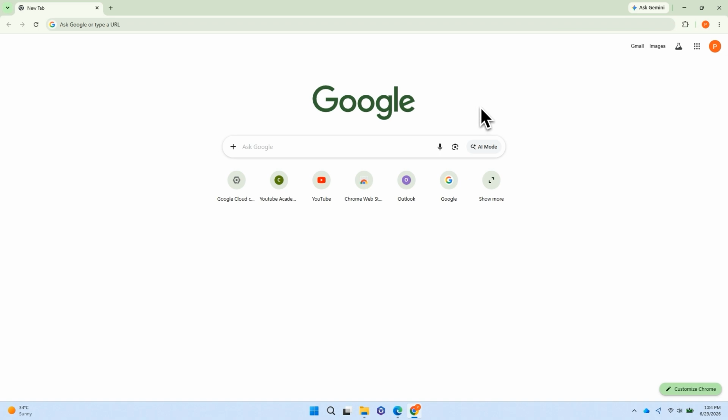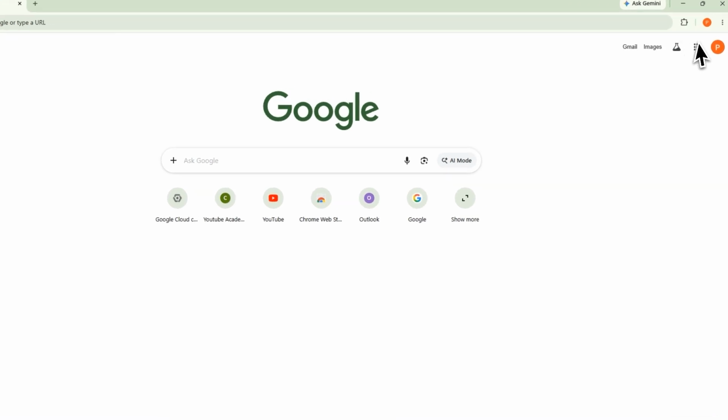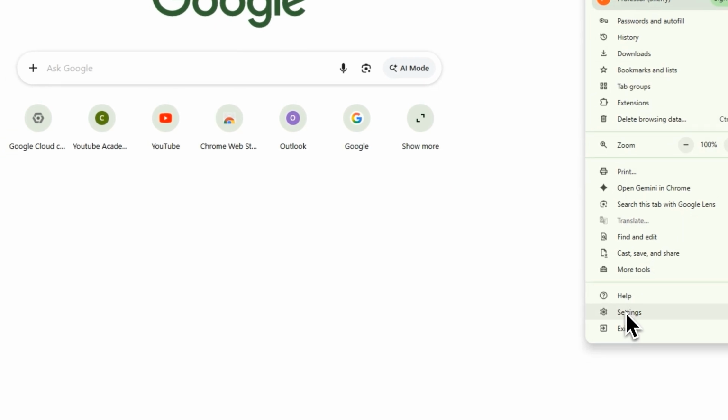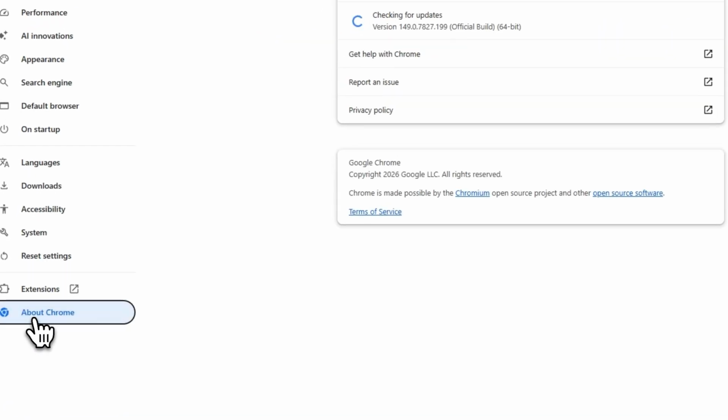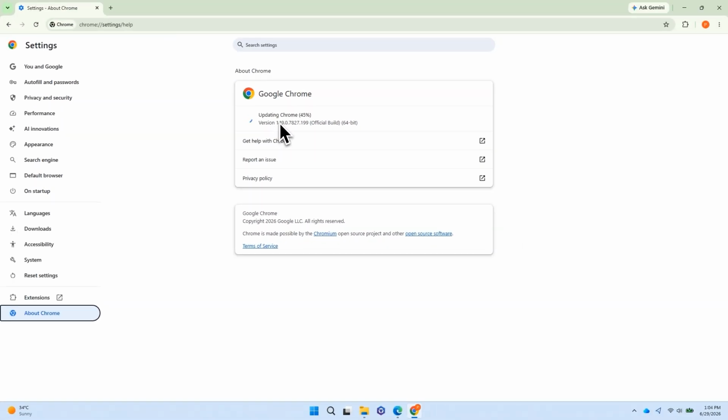You should also make sure your Chrome browser is fully updated. Click on these three dots and select Settings from the menu. Here, go to About Google Chrome. Chrome will automatically check for updates and install the latest version if one is available. Once the update is complete, restart the browser.